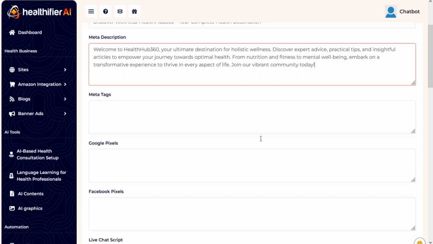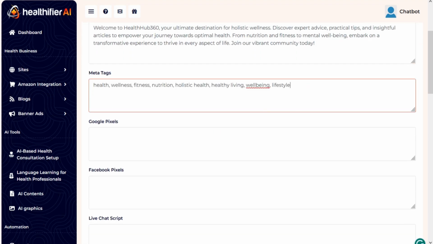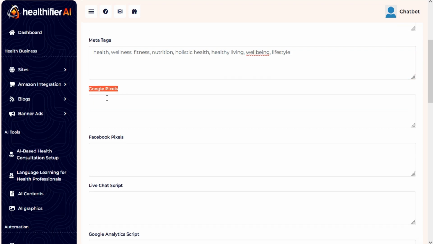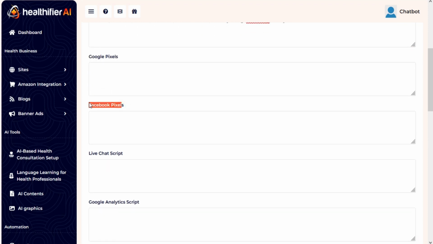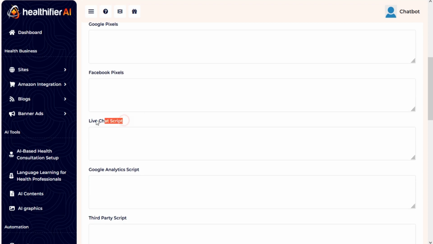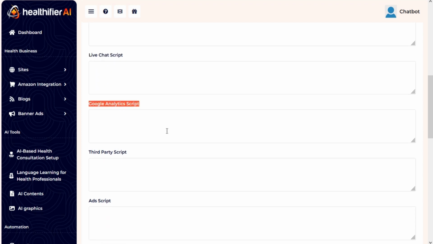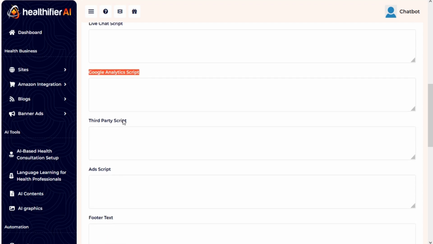You can add SEO related details here like meta title, meta description, tags, etc. You can add your Google Pixels or Facebook Pixels script here. If you want to add a live chat option on your sites, then you can add a live chat script also here. Adding the script here, you can collect your site analytics data directly into your Google Analytics. You can add any third-party script also here based on your requirements.